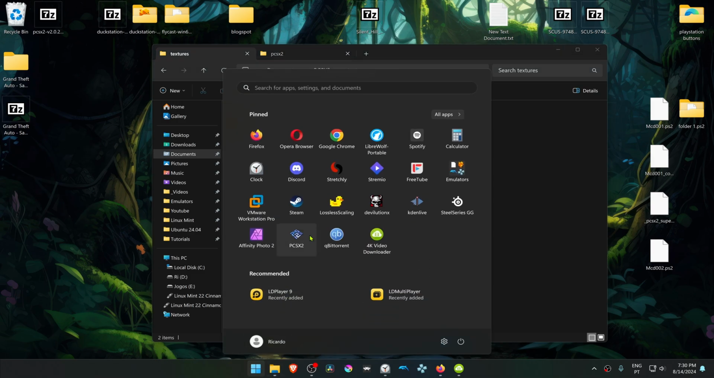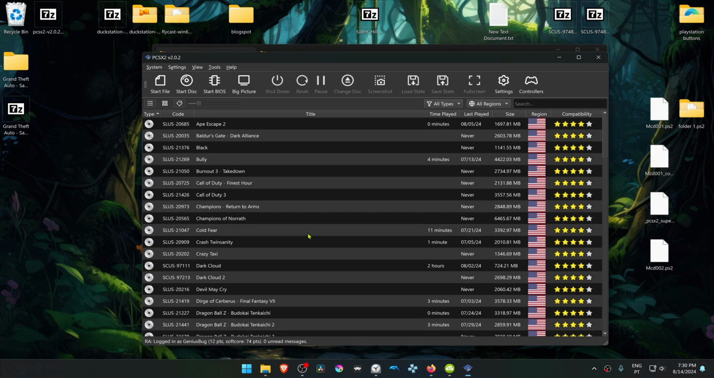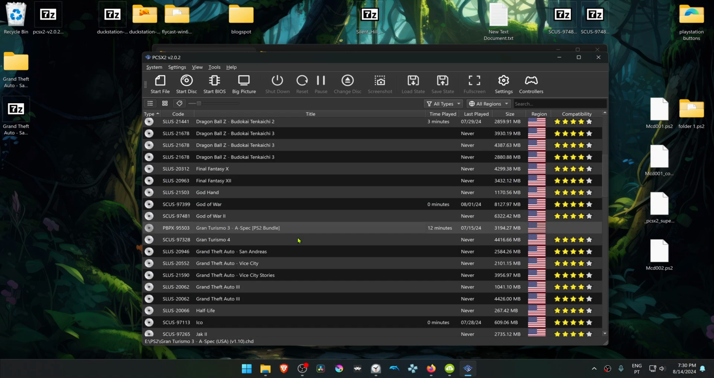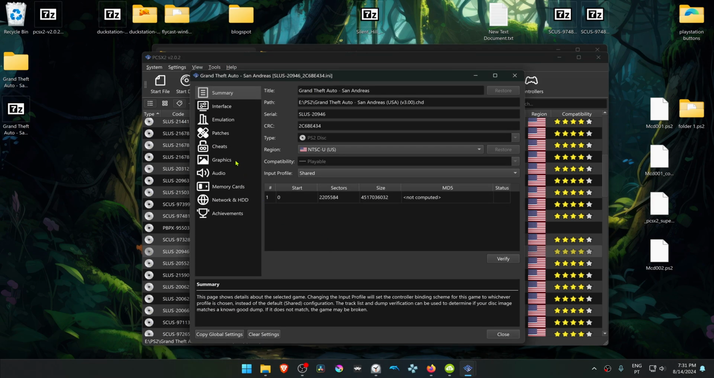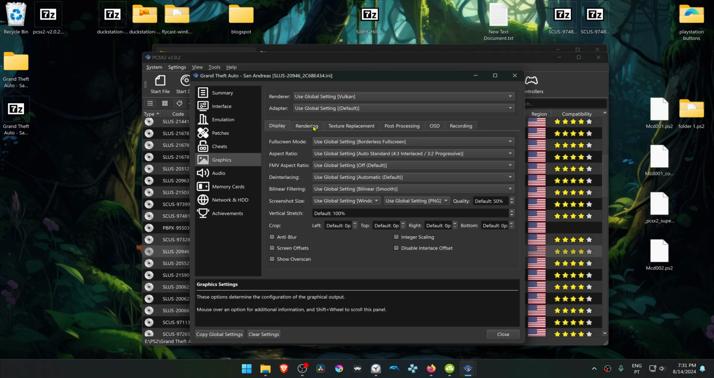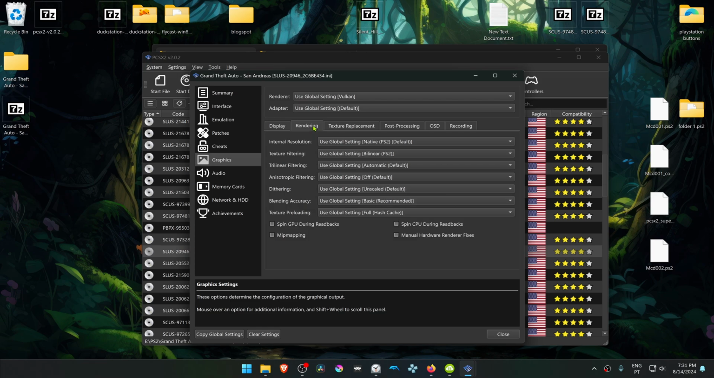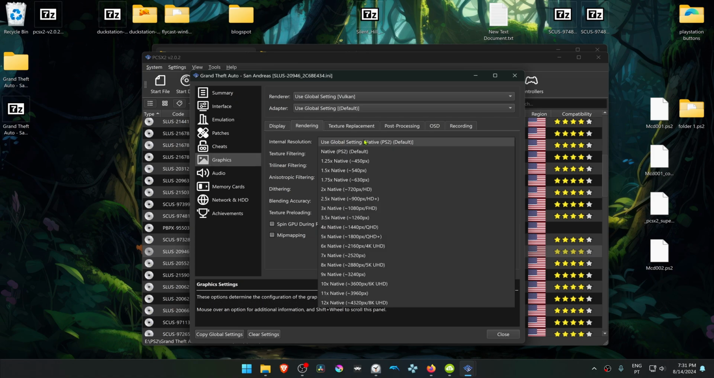Now run PCSX2. Then search for the game. Right click on top of the game and go to properties. Then go to the graphic settings, go to rendering, and I recommend changing the internal resolution to a higher resolution than the native one, or you won't see much of a difference in the HD textures. And you can choose this depending on your PC specs.